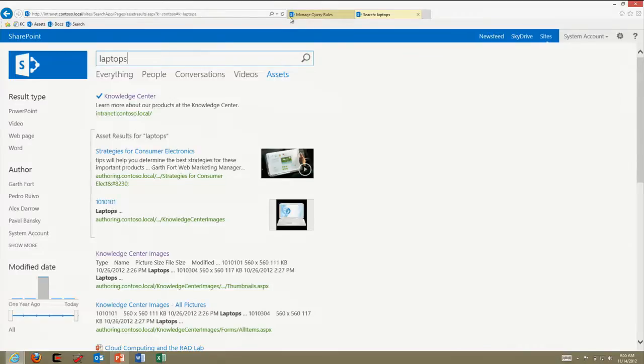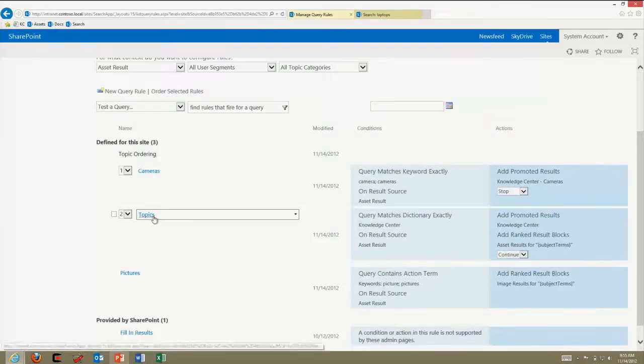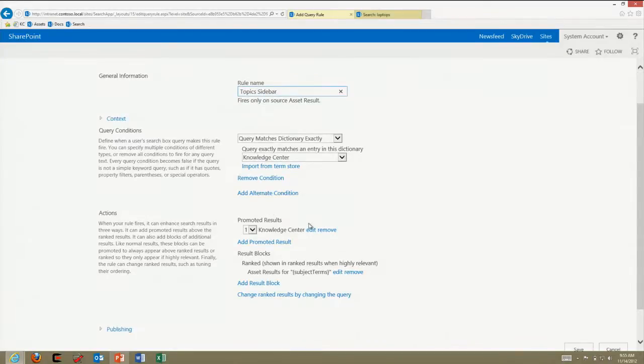This is still going to be driven by query rules. It's still going to be a result block. We're just going to send it to a different web part. So let's actually build that result block. Since we want it to happen for topics in the Knowledge Center, we already have a query rule that works with topics. We can actually just reuse it and change this to topics sidebar. The condition is correct. We don't need the promoted result.